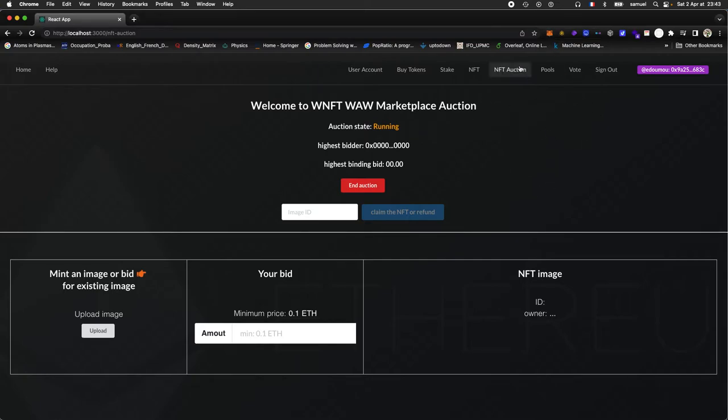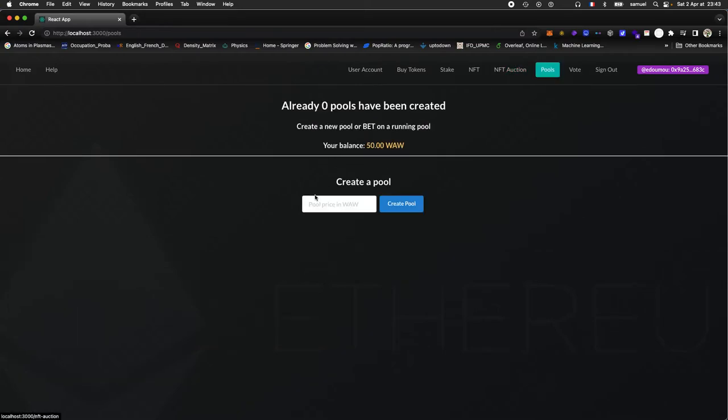So let's go to pools. So here, a user can create a pool and send some tokens in this pool, and other users can join the pool by betting exactly the same amount that was sent to the pool by the user who created the pool. So let's see it in action.